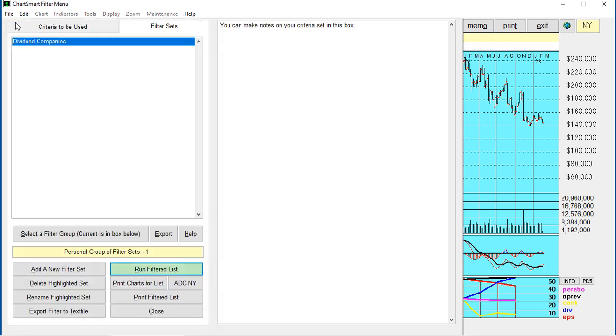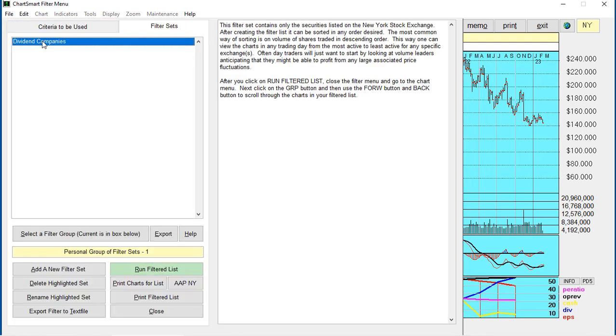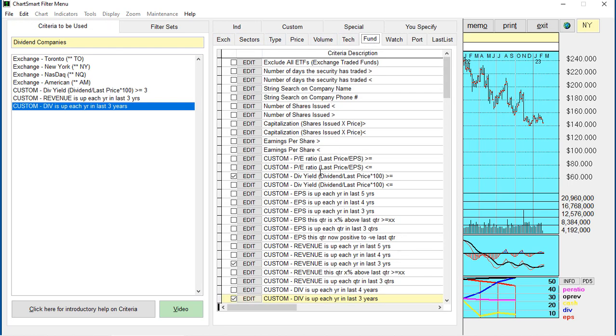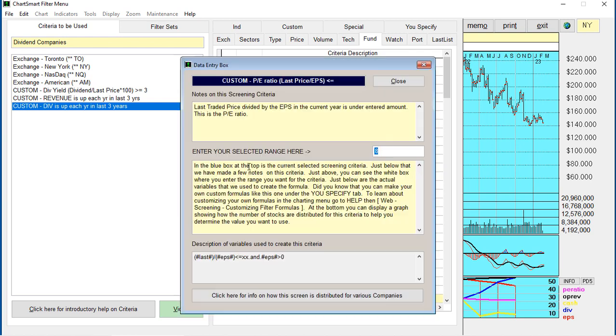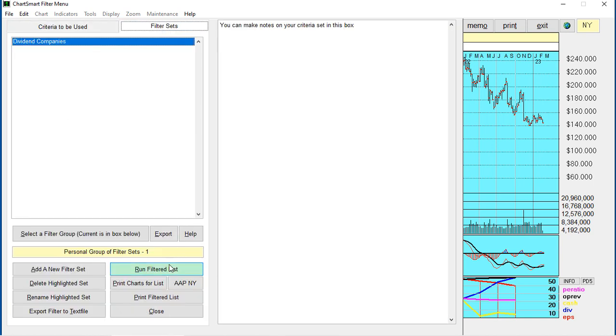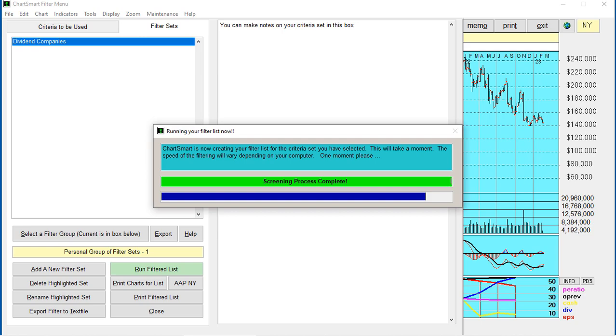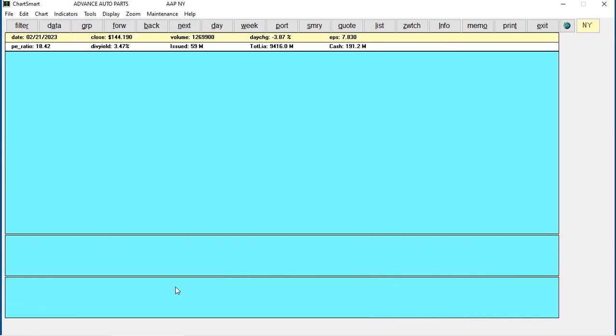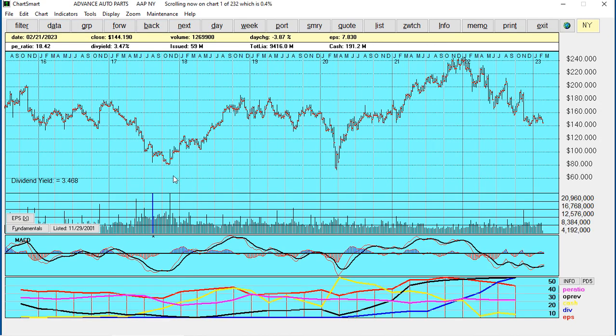So why don't we do that and tighten up the group a bit? We'll go in here and say we want the PE to be maybe under 20. So we'll go to the fundamentals again, and we'll go the PE is less than or equal to, and we'll just say 20. Okay, so that'll probably reduce our list a bit more. And let's see what we get. We're down to 232.